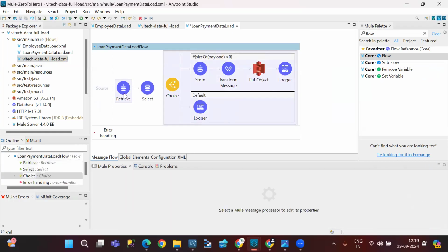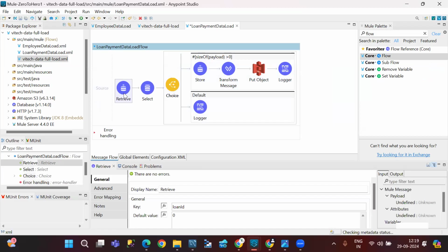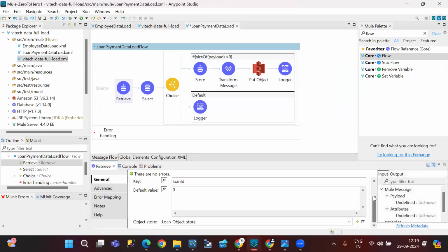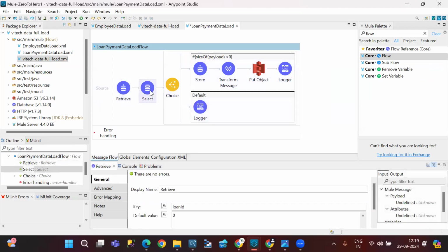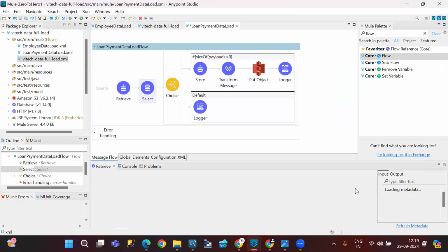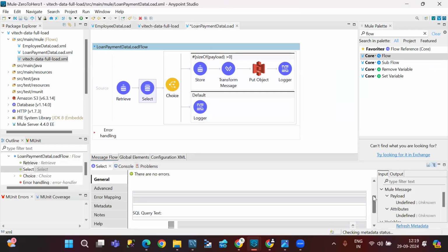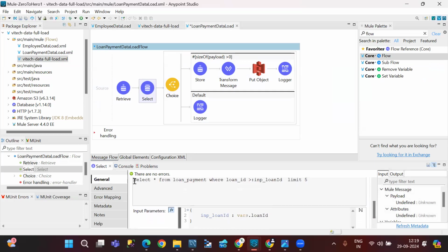Okay, this is our loan payment data flow. See what we are doing: loan ID, we are setting it to 0. Then select from database. So it's very important, the query, just observe here: select star from loan payment where loan ID greater than 0. The very first time it will give 0 here, and the limit is 5.